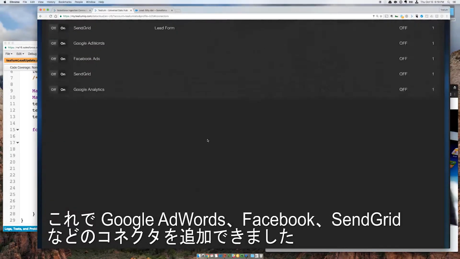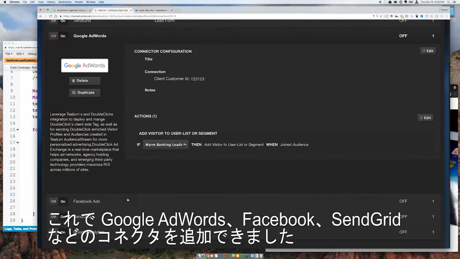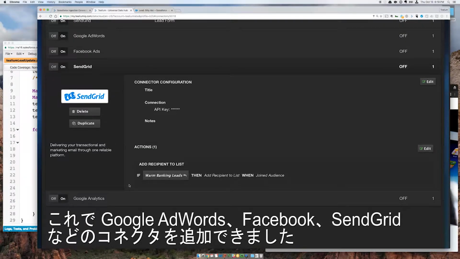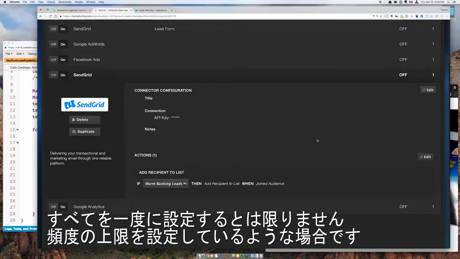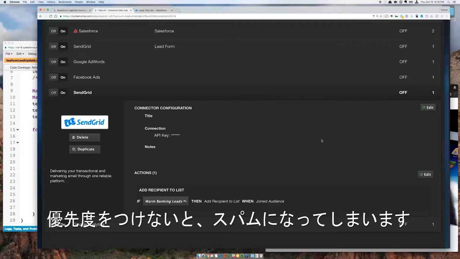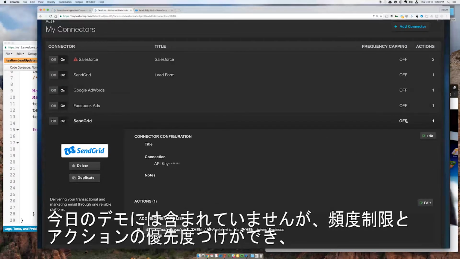Now, of course, we went in and we've added in our Google AdWords connector. We added in our Facebook social connector. We added in the fact that we want to add someone to a retargeted campaign in SendGrid. Sometimes I might not want to do all of these at once. I might want to have some frequency capping so that I don't spam my user or create some prioritization. Now, we didn't do that here today. We're going to have some videos on how to do that within our tooling and learning community. But you can, of course, set up frequency capping and an action prioritization.